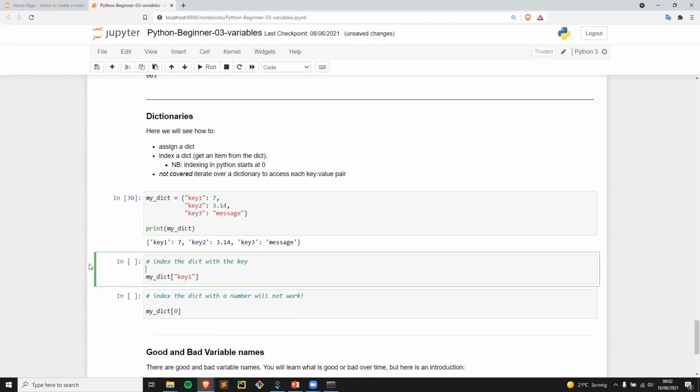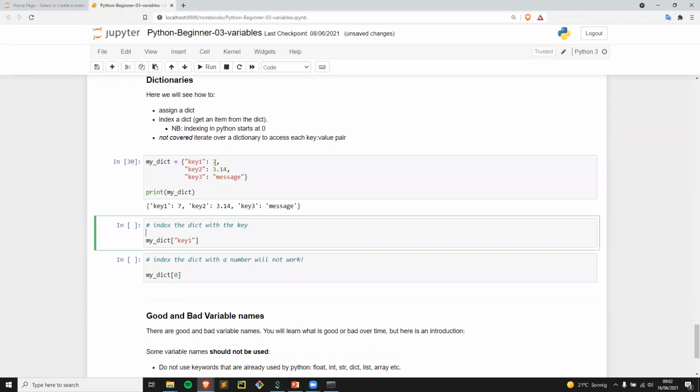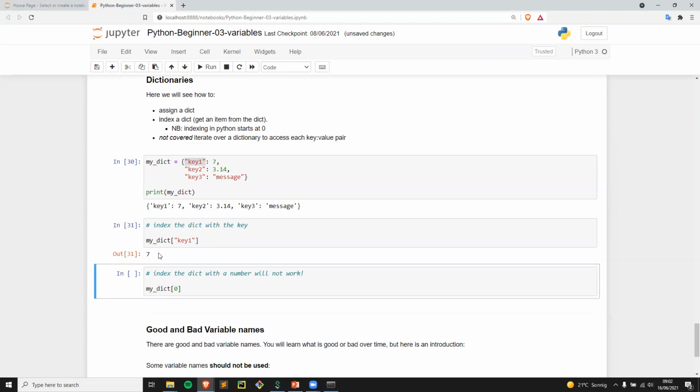So how do we index this dictionary? How do we get, for example, this 7? We can actually do that by indexing it with the actual key. So in lists, we use numbers like 0, 1, and 2. Here we use the key values. So to get 7, we use the key from that value. If you run that, we can see we get 7.